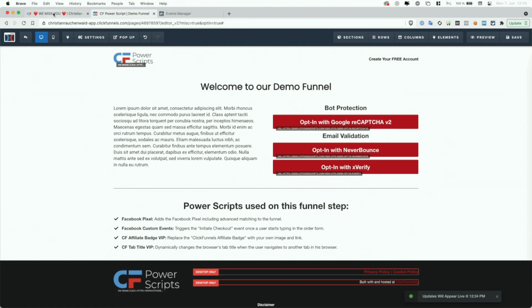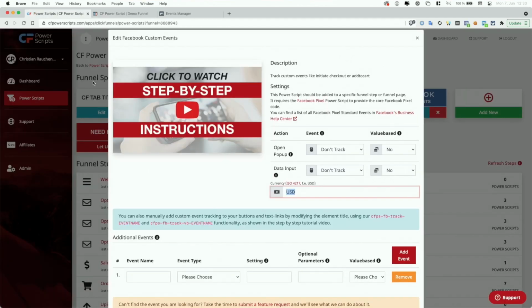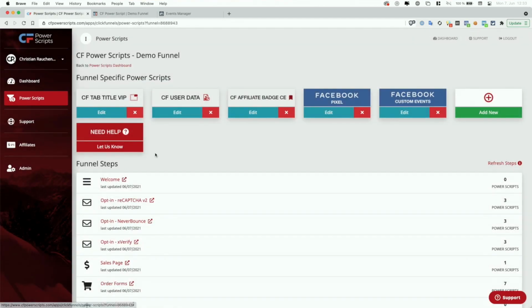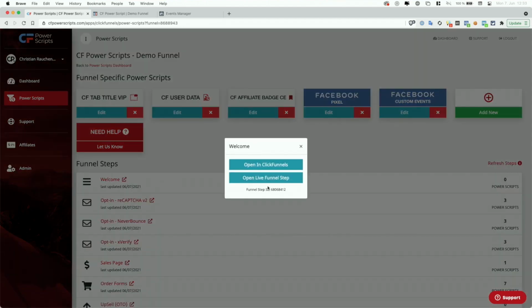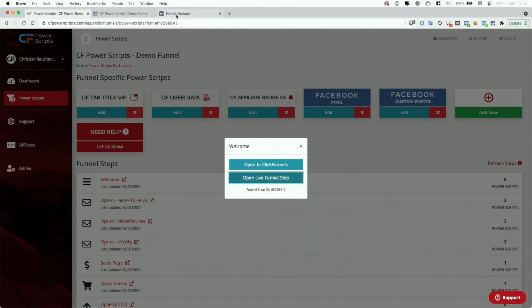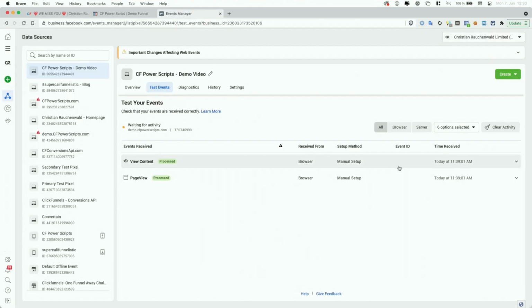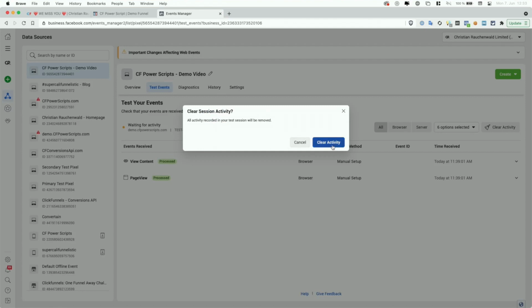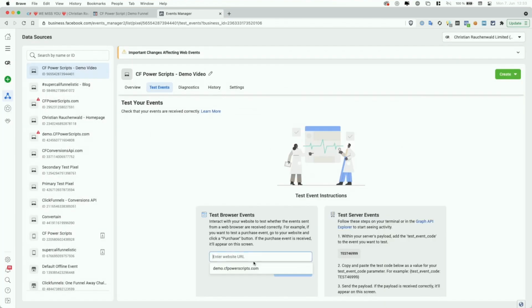And in order to test that, we just go back to CF PowerScripts, go here. We click on the shortcut next to this funnel step here where we just configured it, and basically copy the live funnel step URL, head to Facebook's Events Manager. There I'm going to just clear the activity from the previous recording that I did and paste the URL in here. Make sure obviously that you have the right Facebook pixel selected and click on Open Website.